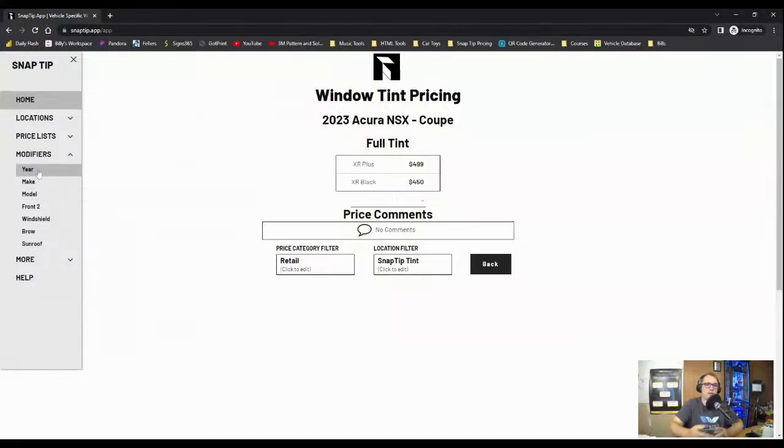So you've got a year modifier. Let's say if it's 2005 or older, you want to charge more money, you can do that. Whatever year range you want, you can charge more money based on a year range. Maybe it's more cleaning, maybe you just want to price it so you don't have to deal with it. Like I said, the database goes back to 1992 and up to 2023.